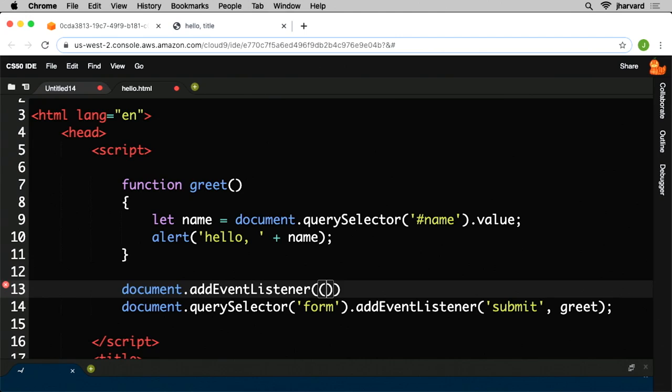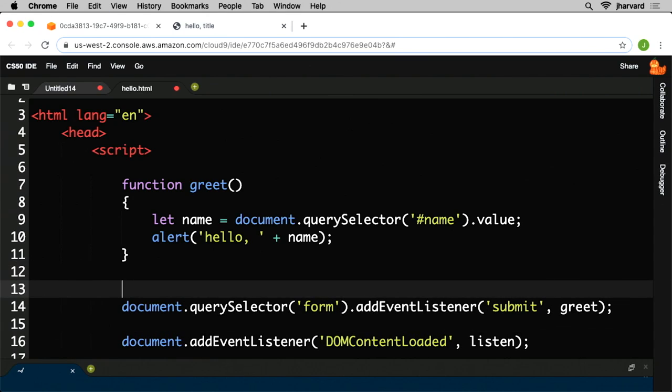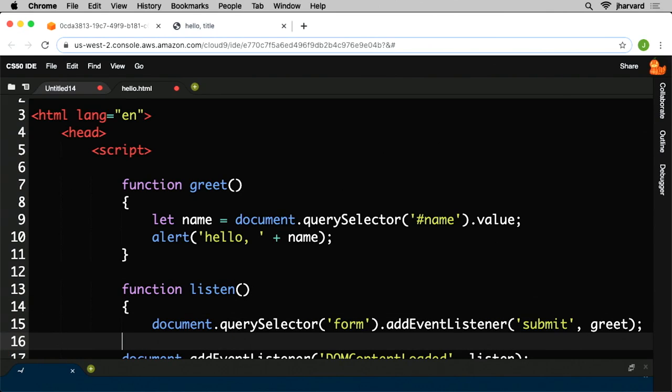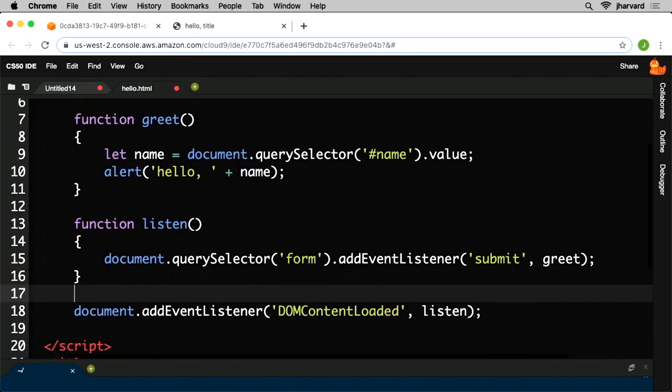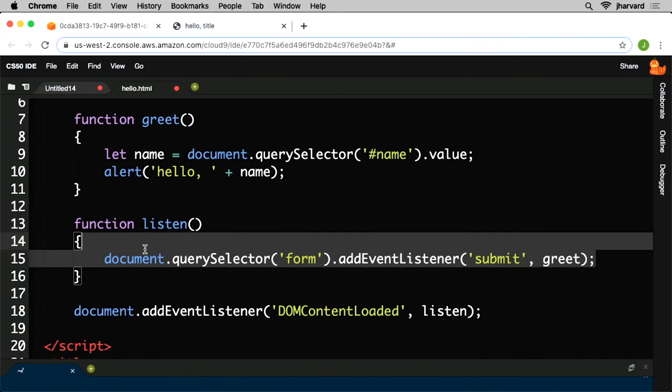Document.addEventListener. And this is a weird one, but DOM content loaded. Call this function listen. And let me go here and give myself a second function, function listen. And inside of this function will be that one line of code. So I've got two functions now, one of which handles the greeting, no changes there. A new one called listen, whose purpose in life is just to add that event listener.